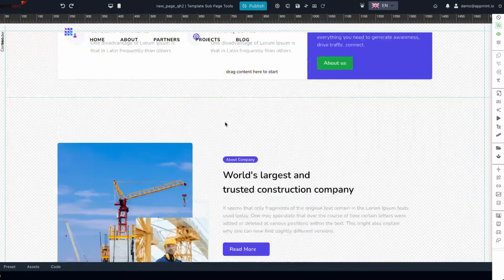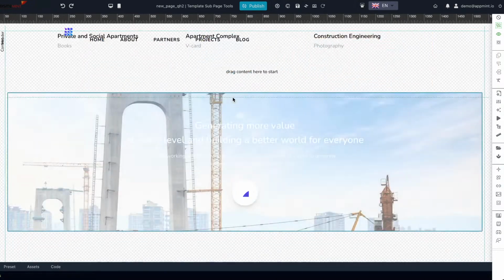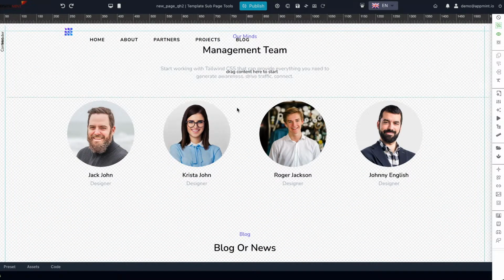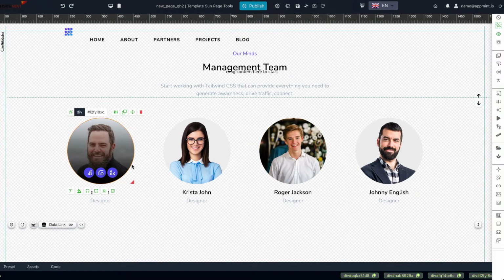Now you see you have a full page ready. You don't even have to do anything. If this is what you like, just change the picture and we're ready to go. Change the picture the same way we've been working on it.